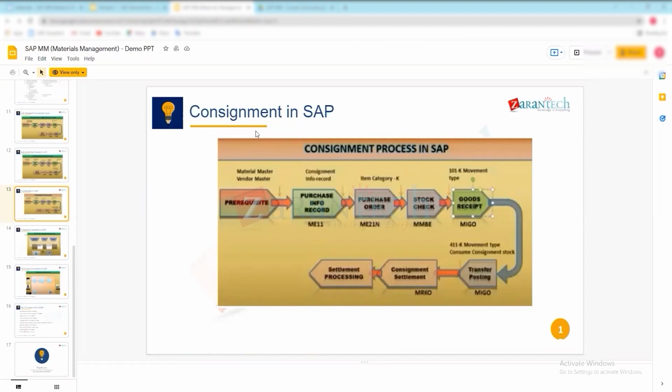Just on the invoice basis or on the PO basis, I will procure material and store that material in my company premises. Okay. So suppose we have 100 tires in our company premises, but ownership is with the vendor only. But it is in our premises.